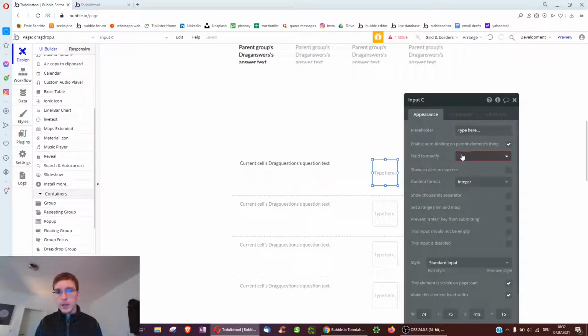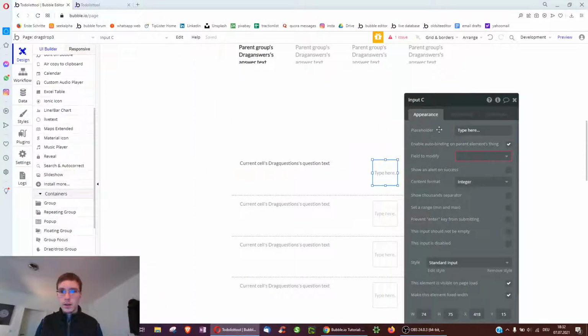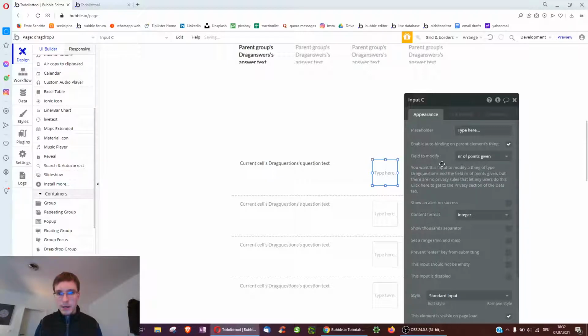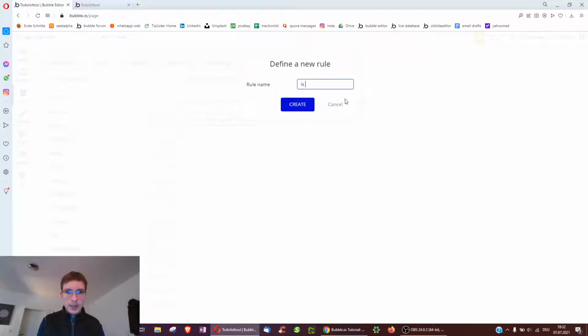So you can get 5 points or 10 points or 1 point if it's right. Maybe even the same for each question, in which case you can have as a default number always 1. And the field to modify is number of points given. Here we're doing something called auto binding. It asks us to define a privacy rule. We call it is logged in.